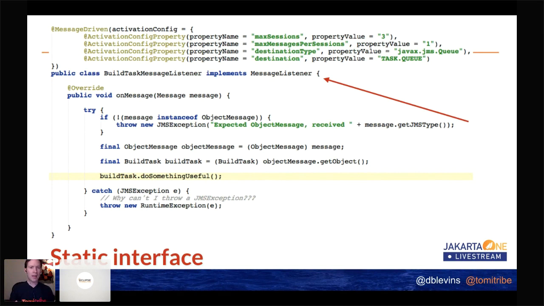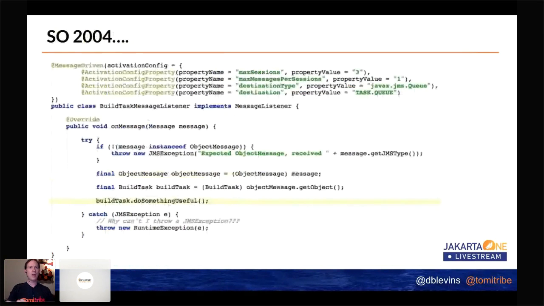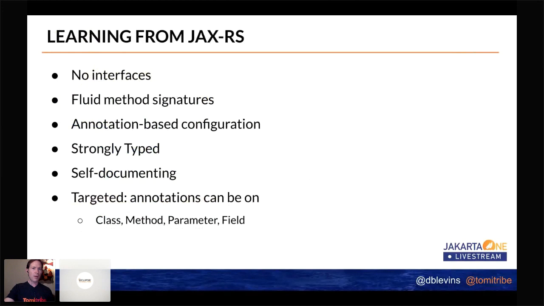It's much better that you have an annotation API where you can describe what you're after and have them basically hand it to you. So this is so 2004. All right, learning from JAX-RS. JAX-RS totally revamped how you consume HTTP messages, and instead of using the Servlet API, you can use this API.